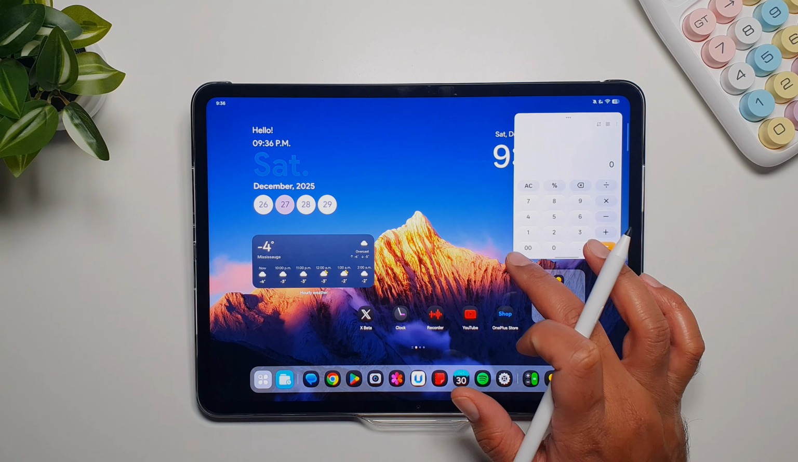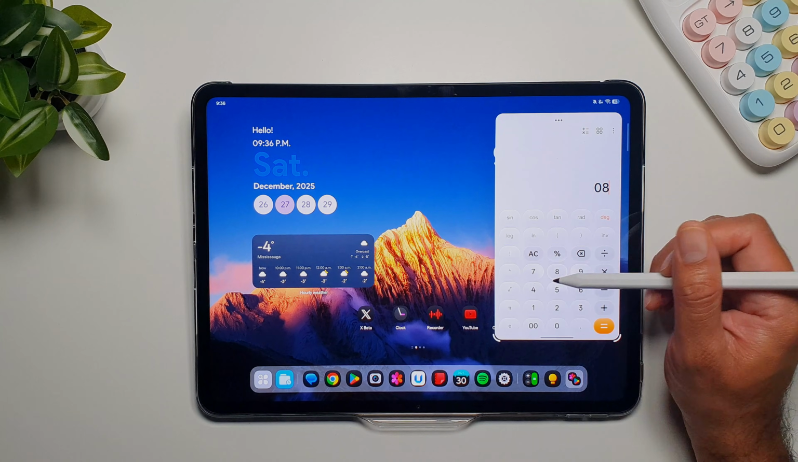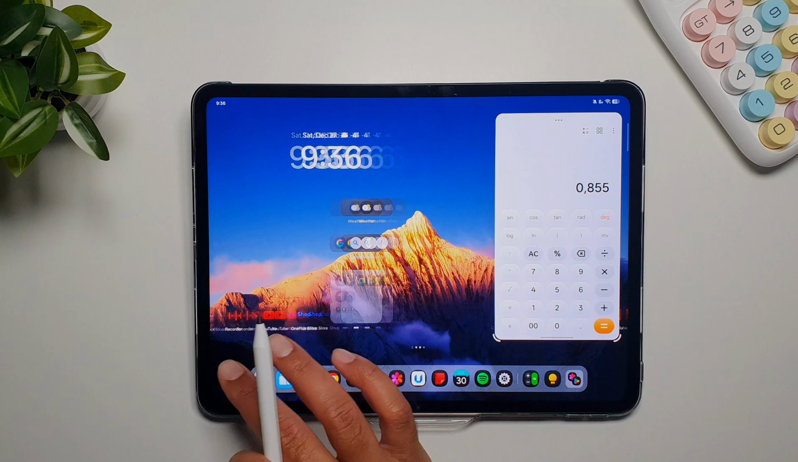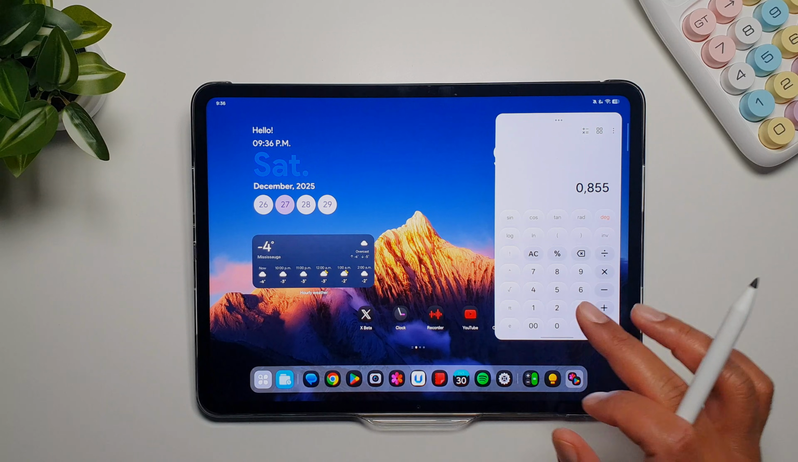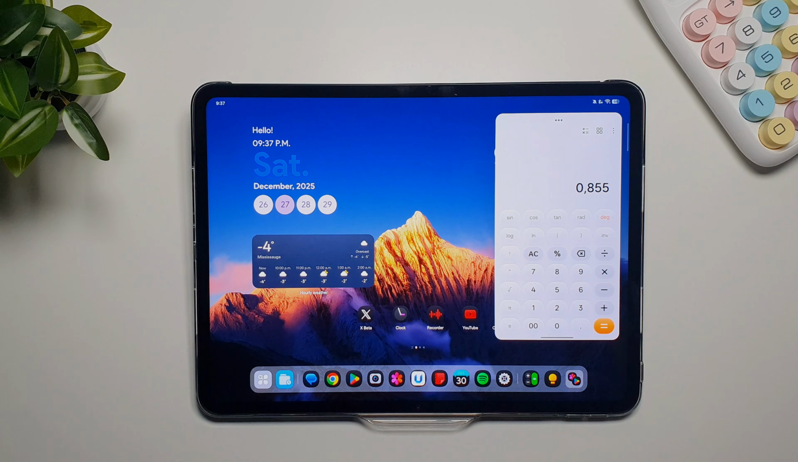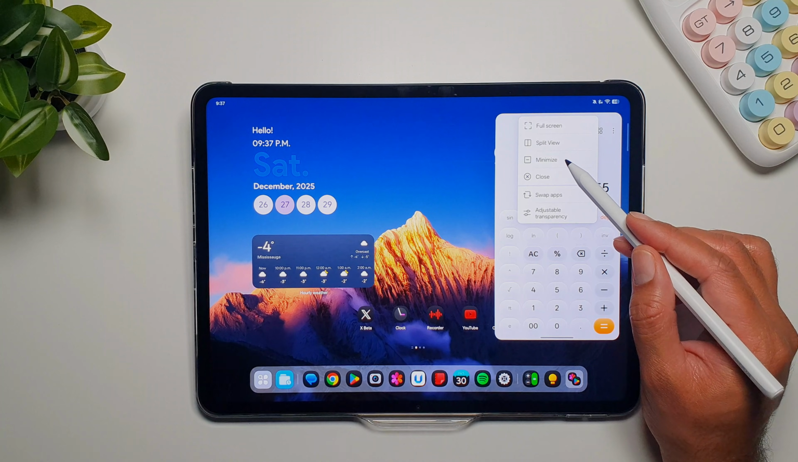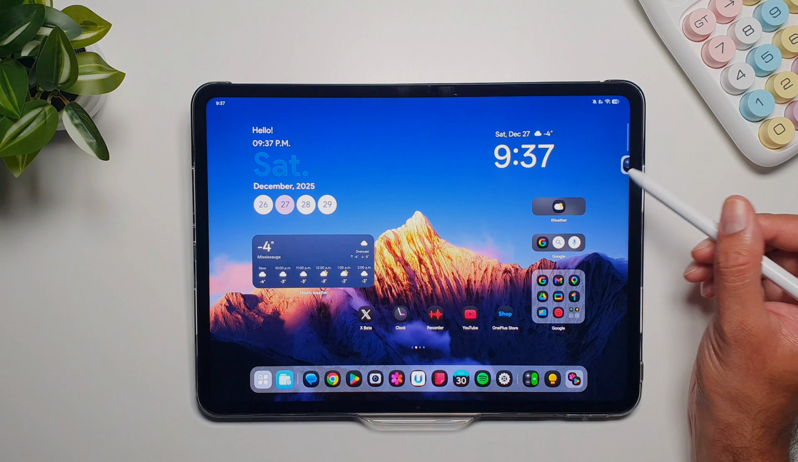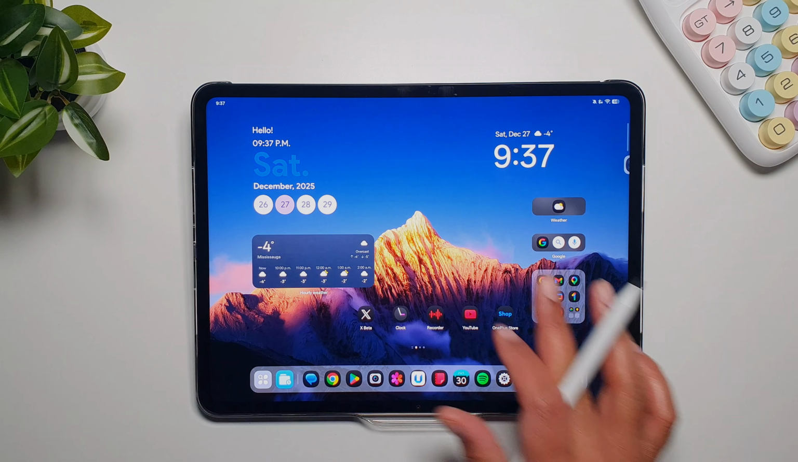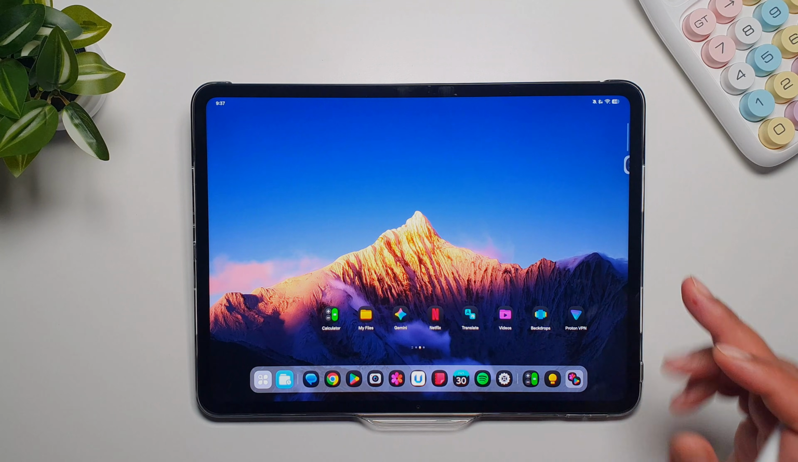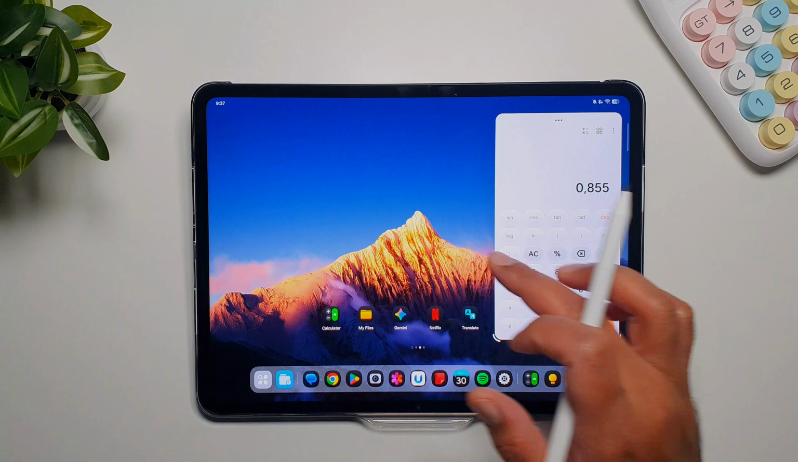I can resize it to the size that I want. I can just use it. It will stay here while I do anything else on the tablet. It will just stay here. An effective way to use these floating windows is minimizing them. So if you're not using them actively, you can just minimize them. They will just move out of the view, but they'll stay there whenever you need them. And you can just bring them back whenever you want.